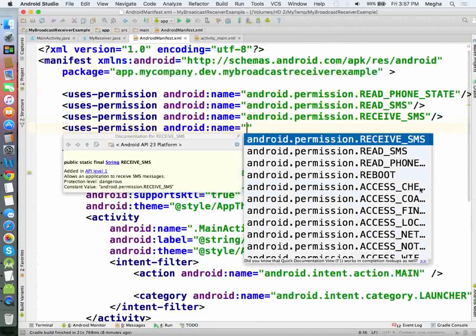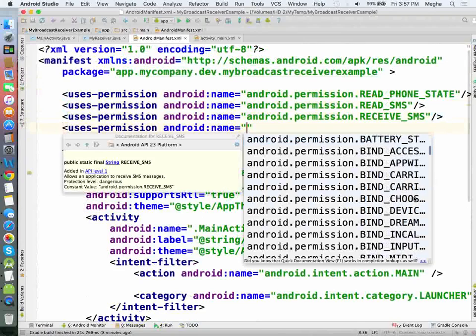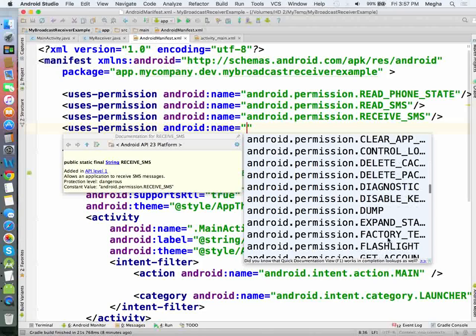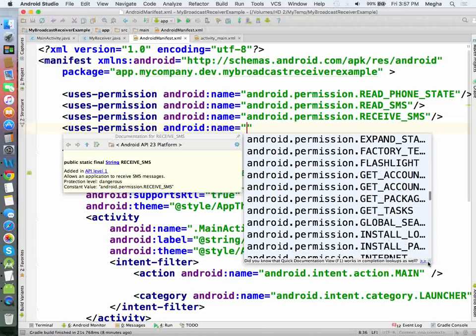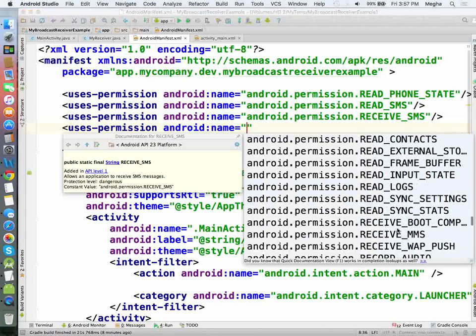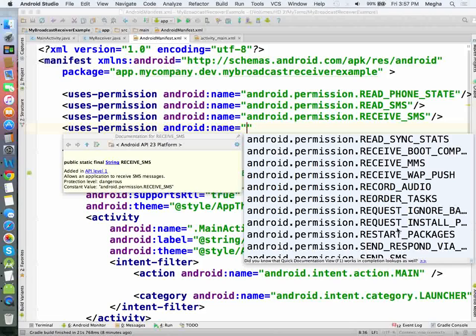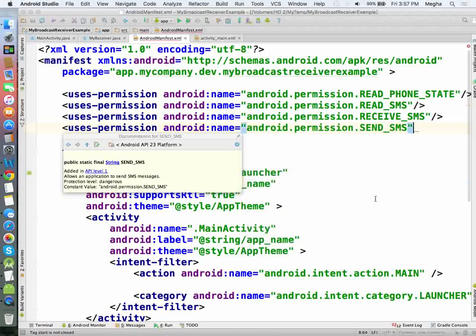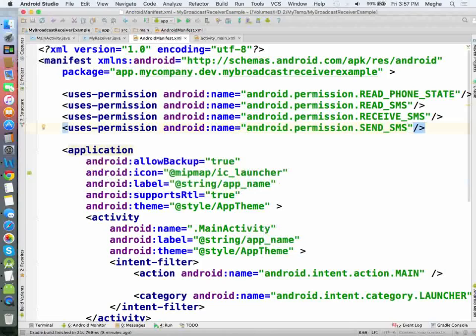I'll just verify whether there are any other SMS related permissions. There are a lot of things. Read contact. MMS I'm not going to check anyway. Send SMS. Okay, we'll keep it. We'll auto reply SMS, that's one of the project requirements anyway.